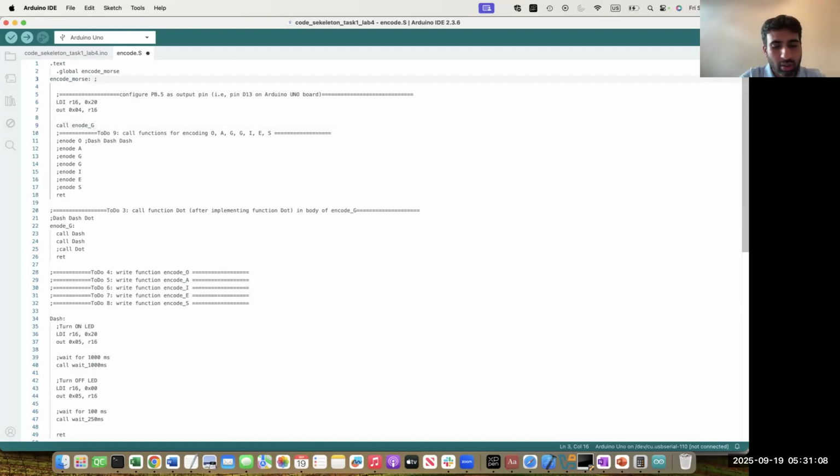Here I can comment: performs Morse encoding of string GO AGGIES, without encoding the space. Okay, so GO AGGIES.